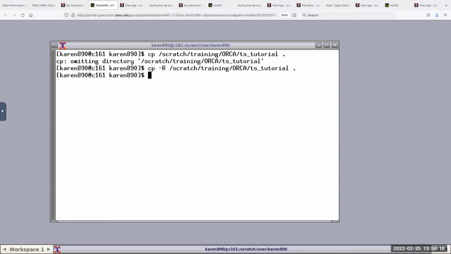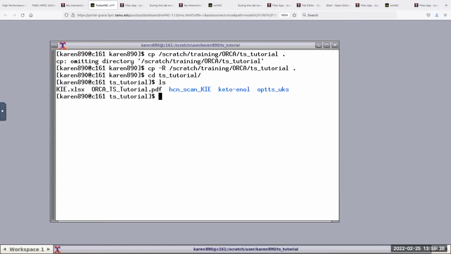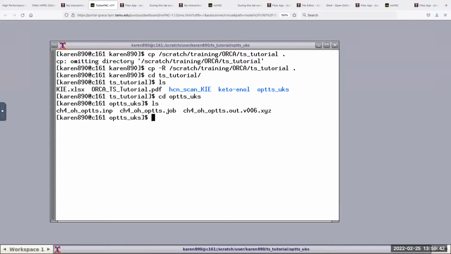Oh, I think you need to copy recursively with the dash capital R flag. Then you should now see a TS tutorial directory in your own scratch directory. Then you just go to the OPTS directory. You would be able to see these files.